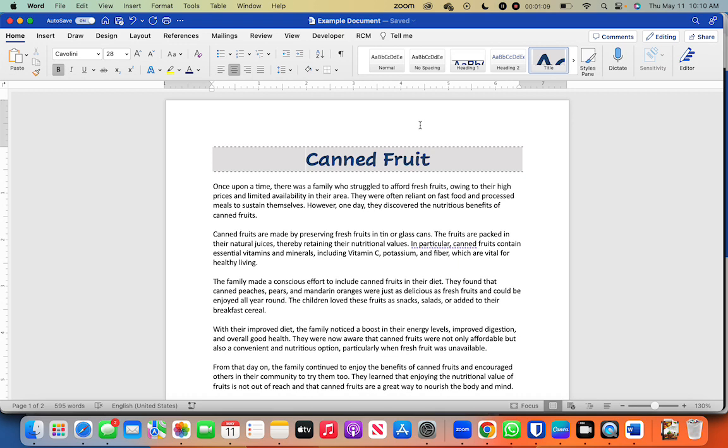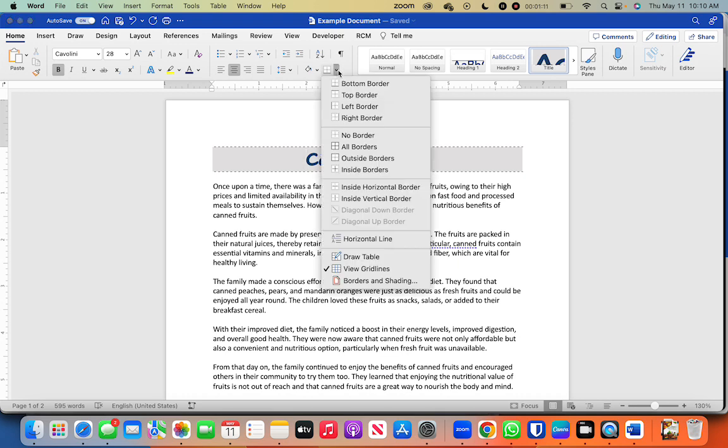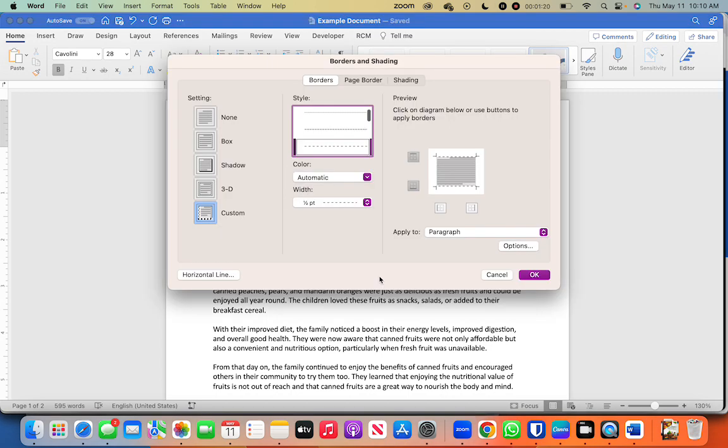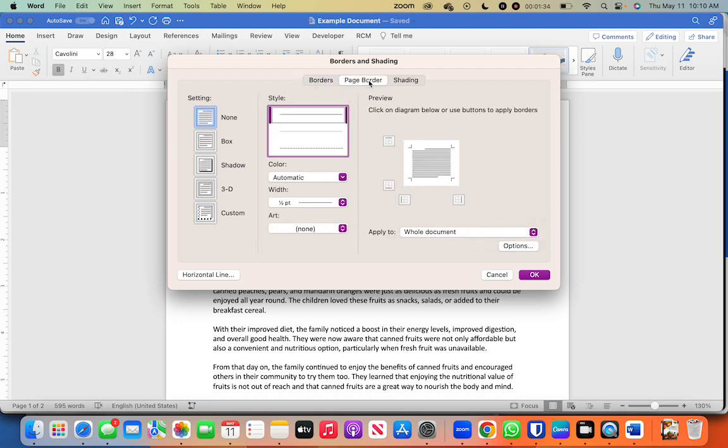Now I'm going to come back here and I'm going to add my page border. To do this, I click on this borders tool and I go down to Borders and Shading. And then you can do a border. If you do a border, you can put it on a paragraph, just paragraph, if you click on that one, but we're going to work with page borders.